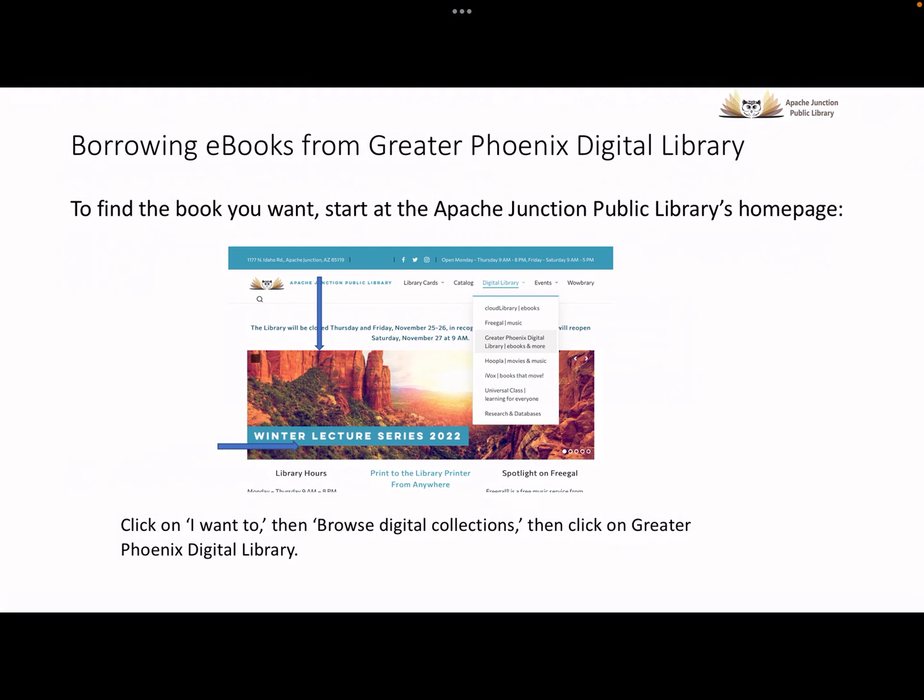To access the Greater Phoenix Digital Library, you start on the Apache Junction Public Library homepage. It is accessed at www.ajpl.org. Once on the Apache Junction Public Library homepage, click on Digital Library, then Greater Phoenix Digital Library. You will be taken to the Greater Phoenix Digital Library homepage.